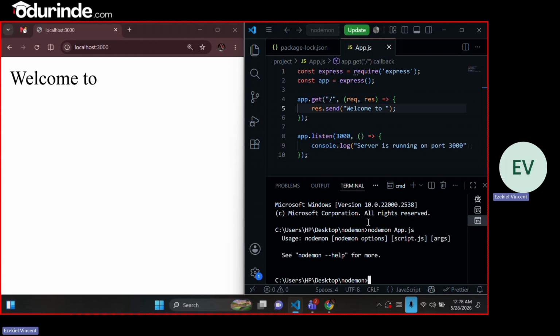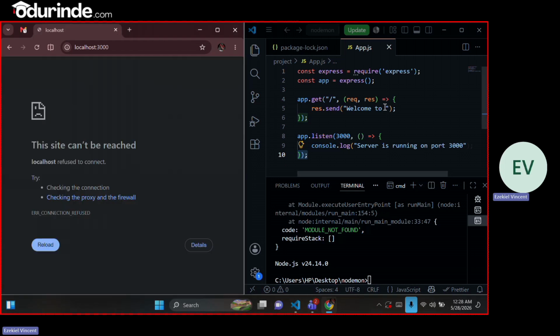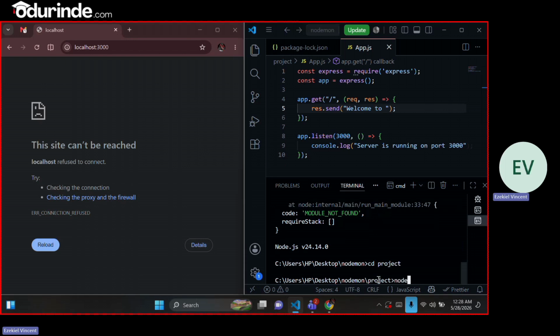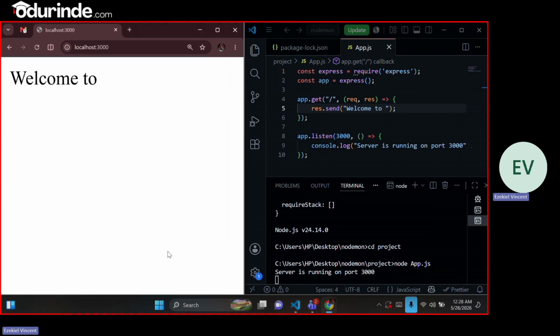See, that means we have uninstalled Nodemon. That's the reason we are seeing this error. So let me now do node app.js. So this is it initially after refreshing. So now let me cd project. You can now see node app.js. So our server is running.